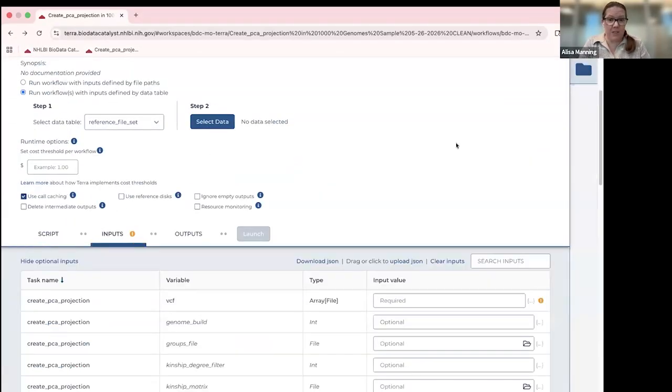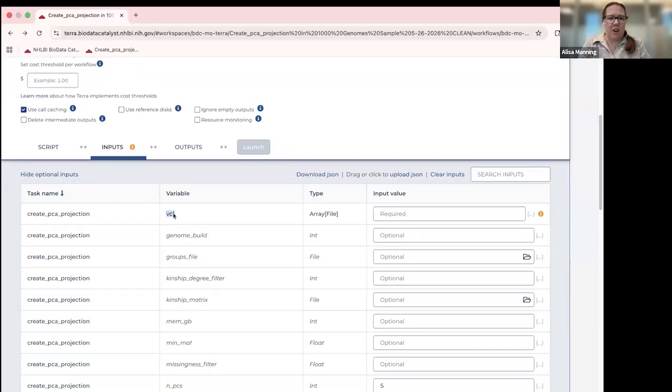So going back to where we were in the workflow configuration, what I need for our inputs, the required input here, is an array of files that are VCF files, one for each autosomal chromosome. And the task is to get to this particular input.